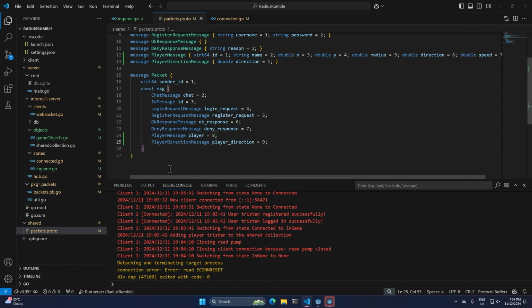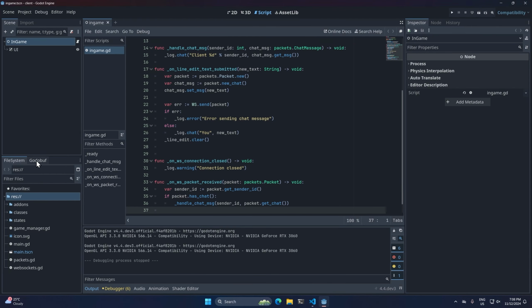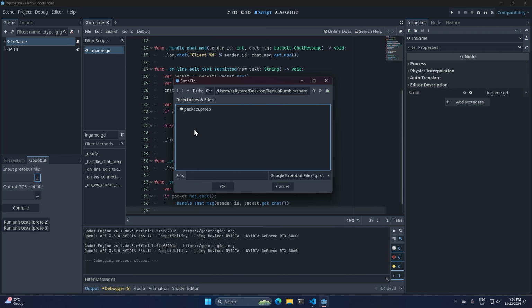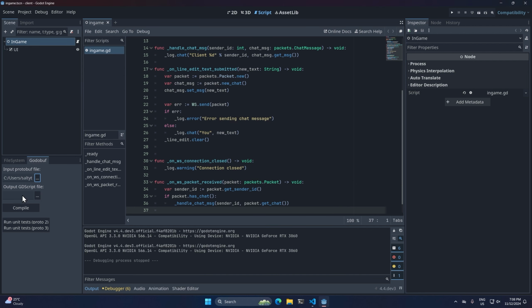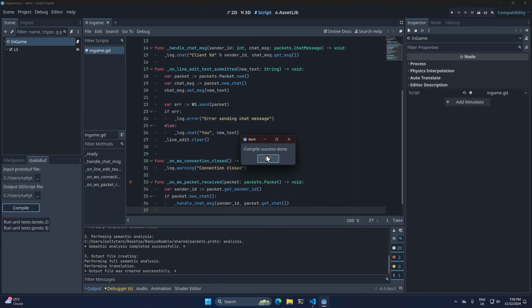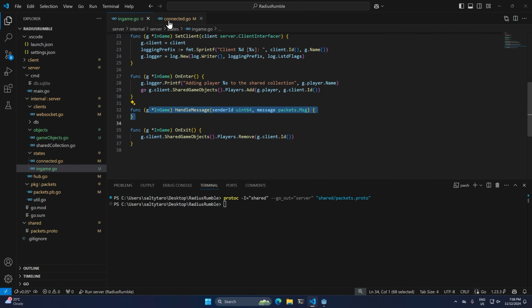And as I press Ctrl S, it's going to recompile into my Go code. But if you don't have the VS Code Proto 3 extension installed, you can go ahead and run this command from your project directory. But regardless, we need to run the Godot buff plugin. So come to Godot, and next to the file system tab, we have the Godot buff tab. And we'll just go up a level for the input and select packets.proto in the shared folder. And for the output, we are going to select packets.gd. Just click compile, and there should be no errors. So we're done with our packets.proto file, we can close that.